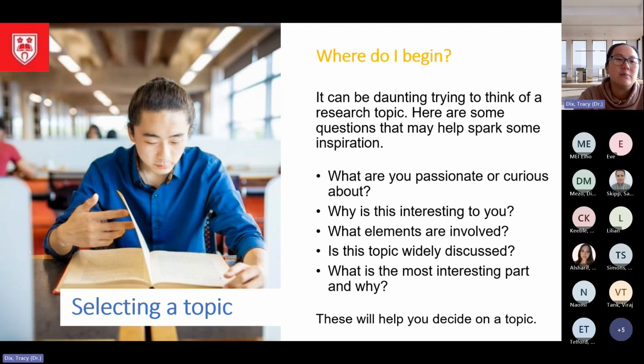What kind of elements may be involved? And I'll show you an example in a moment. Is this topic widely discussed? Is this a controversial topic? Is it current? Are people generally interested in it? Because if they are, then again, you're more likely to have an engaged audience when you do present it.